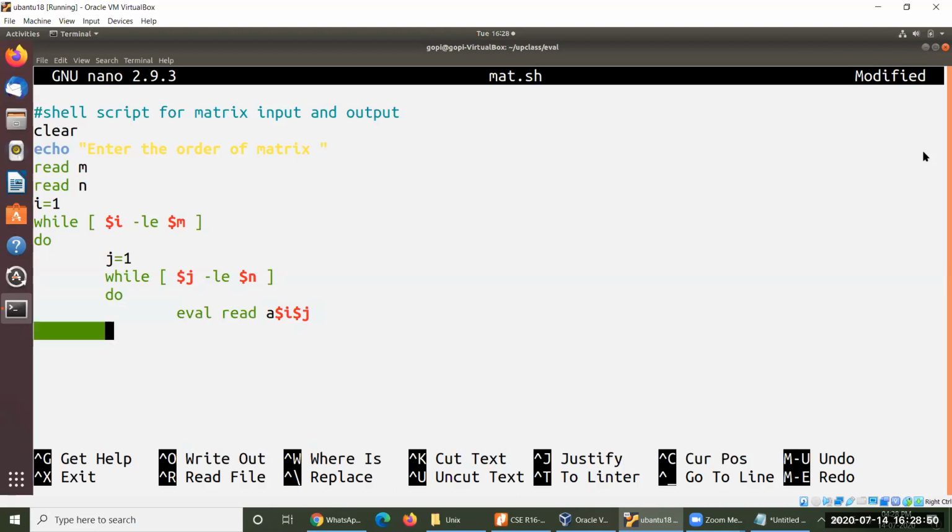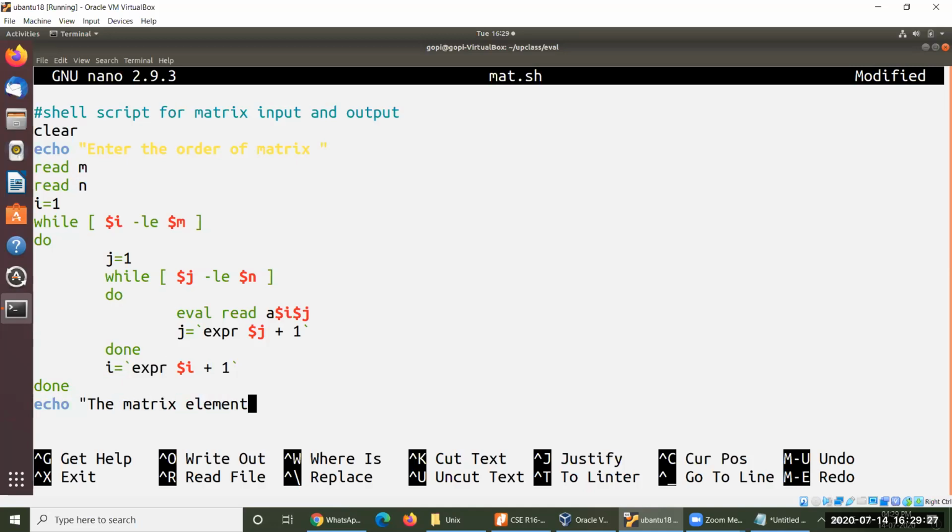So here, simply speaking, what exactly are we trying to do? j equal to `expr $j + 1`. Inner loop gets over. Now i equal to `expr $i + 1`. Outer loop also gets over. After that, you have to produce the output. Echo "the matrix elements are."